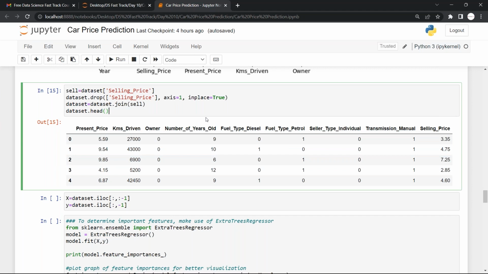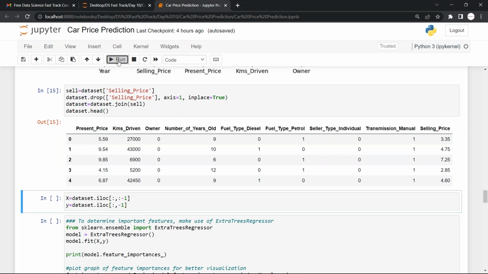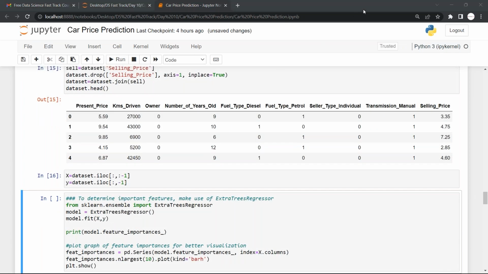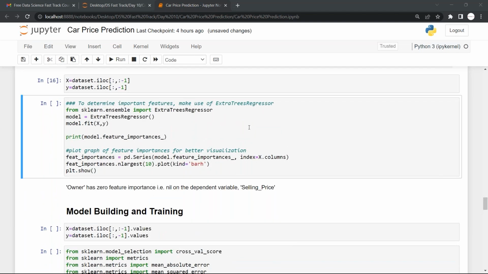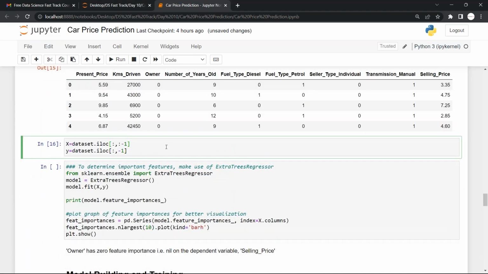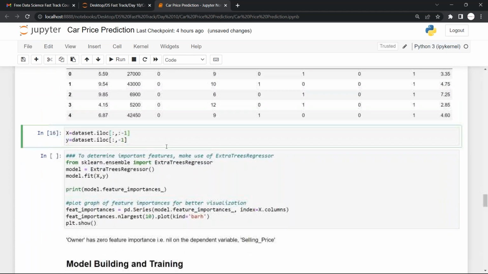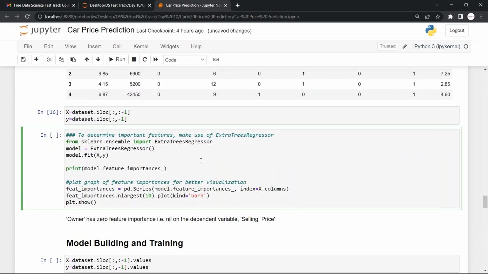We just changed the order, the index, of my selling price, and now we are splitting my data into input and output data. So now we are building the model. After splitting my data into X and Y, there is one more thing I wanted to check: the feature importance, like which features have how much importance in my analysis.